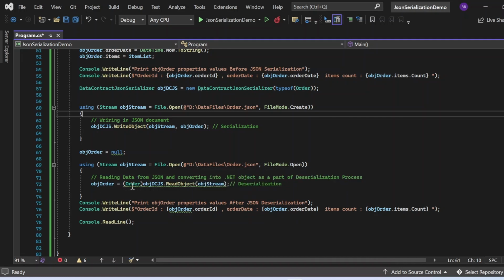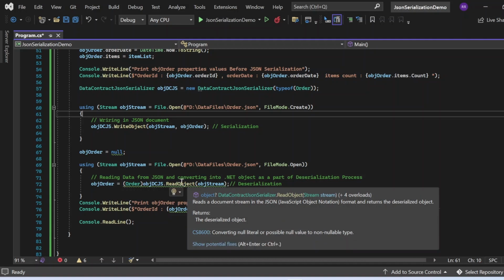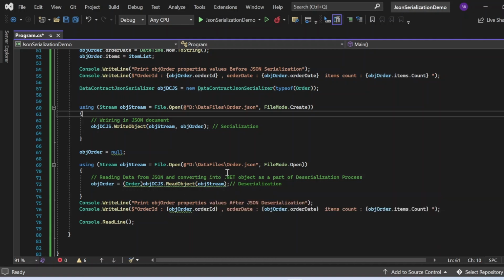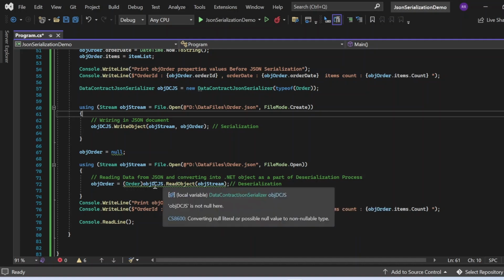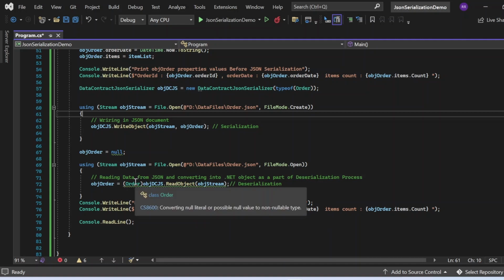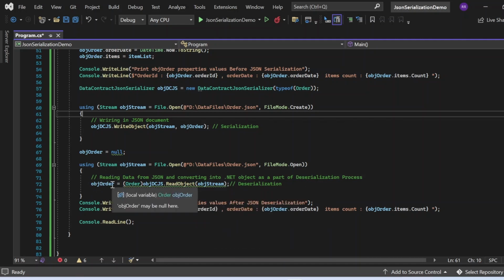In the next statement, I'm going to use this read object. Basically, read object will read data from the JSON and convert it into the .NET object as a part of the deserialization process. So we will be getting an object, and I am just casting it to the order type and storing it into this variable O, which is of the order type only. So that is how the deserialization process happened.